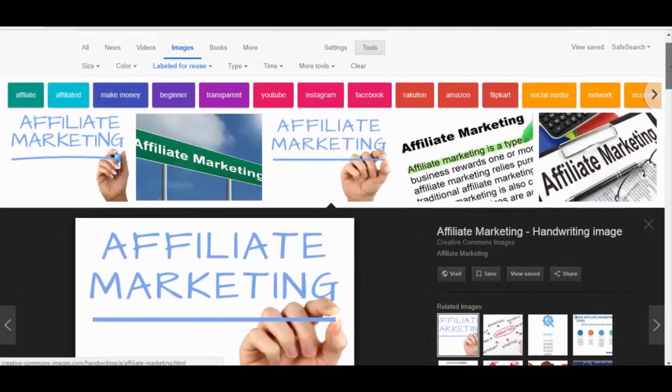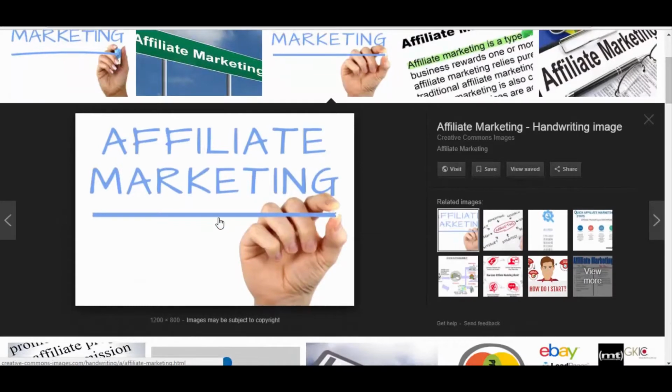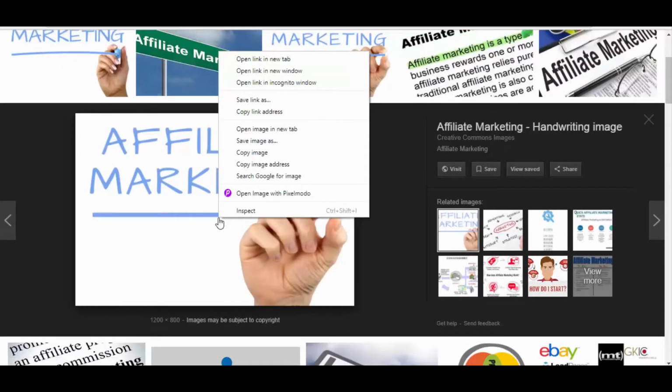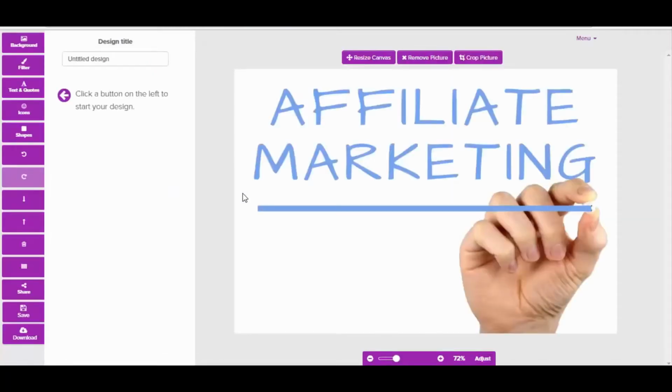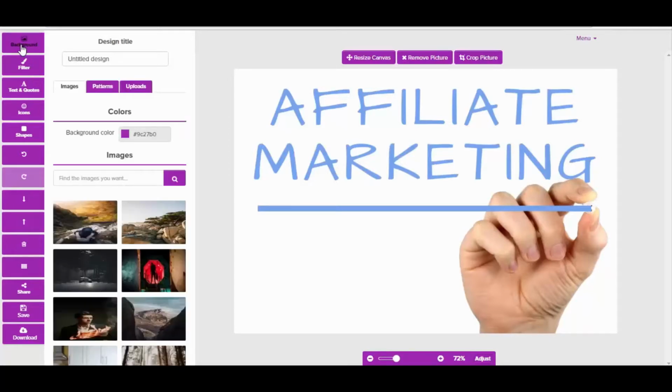So I'm in Google Images at the moment, and I've got the images sorted by labeled for reuse. So this is Creative Commons, and what I'm going to do now is right click, and I'm going to open the image inside the editor. So that allows me to edit this image, which happens to be a Creative Commons image, which means it doesn't have any copyright issues, so I can use it for my marketing purposes and what you can do here, guys, you can add backgrounds.